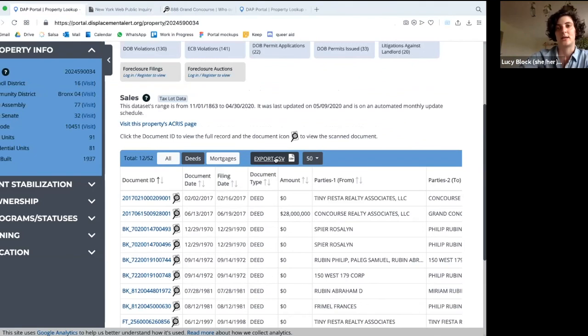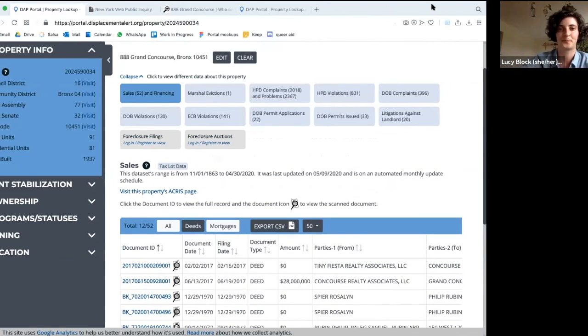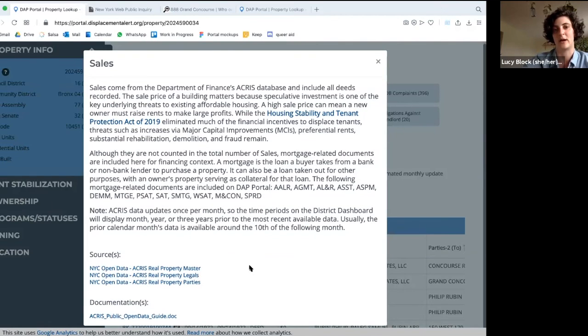Every table in DAP portal has an export CSV button to export the results, and then you can open it up in Excel or another spreadsheet program. Every data set also has a question mark that's going to give you a lot of detail about what's included there and where it comes from. So you can see all of the different document codes we include.